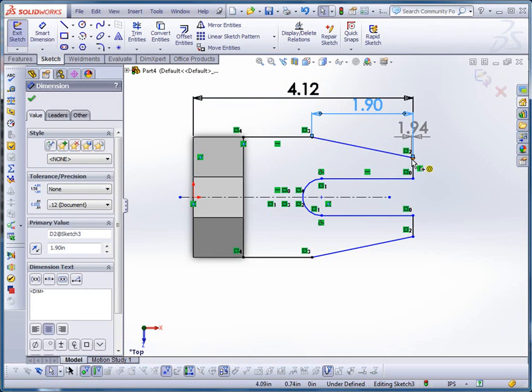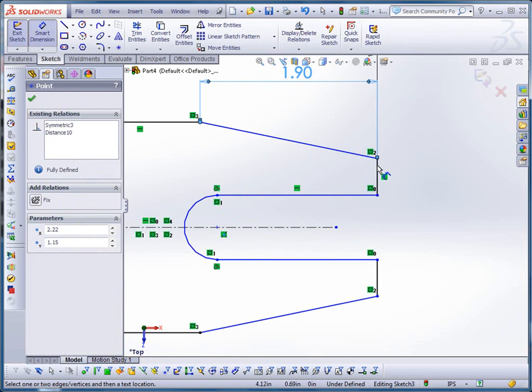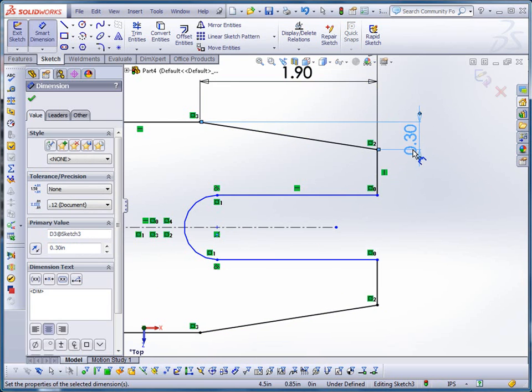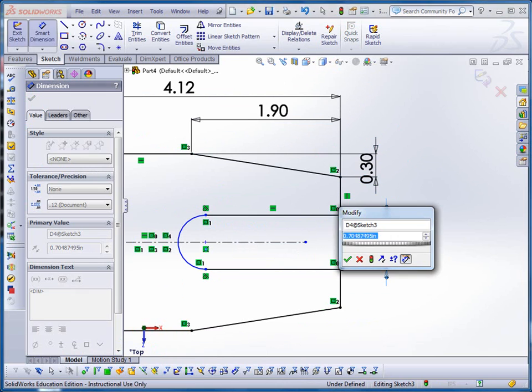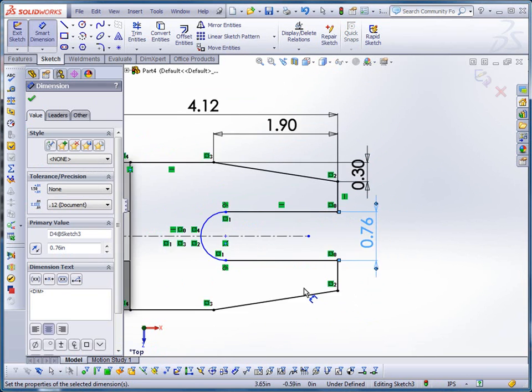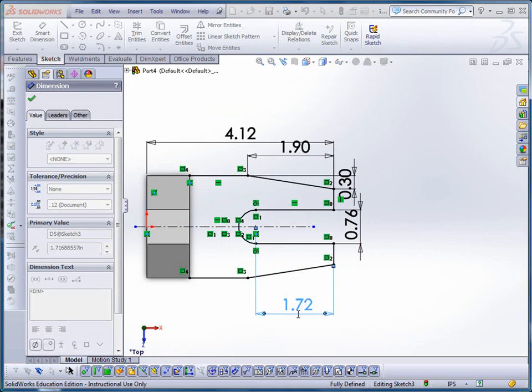Distance from here to here. It's because I picked not the end point, but something else. Distance from here to there. It's going to be 0.3. The width, 0.76. The distance back from here to the end, 1.12.